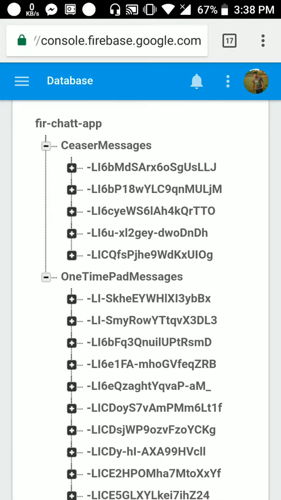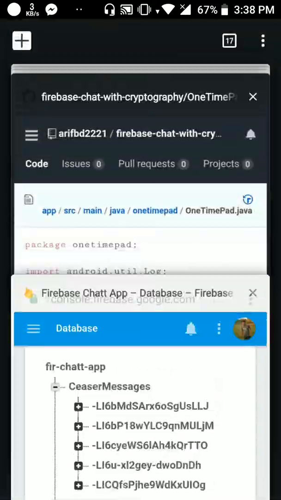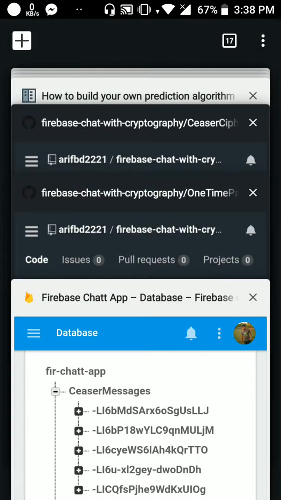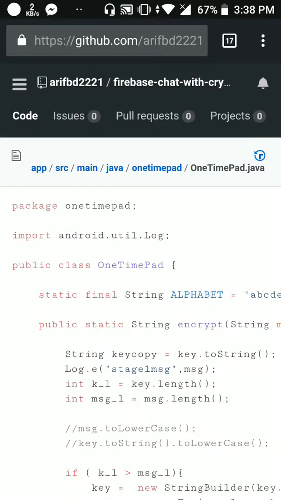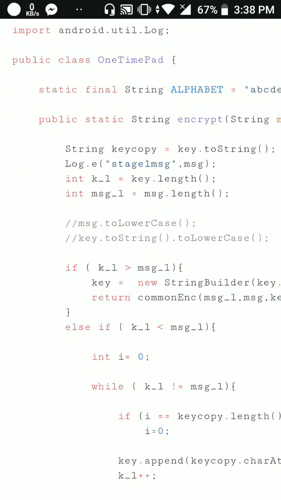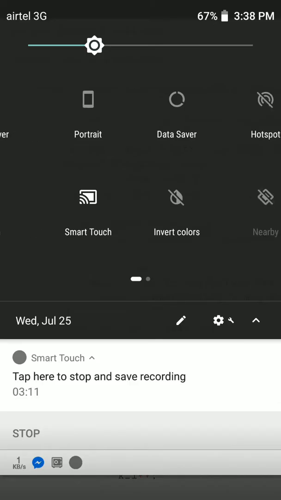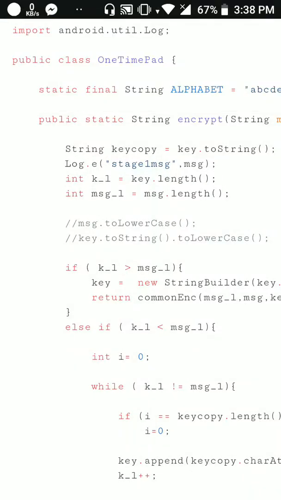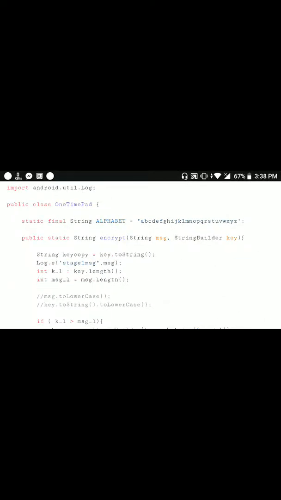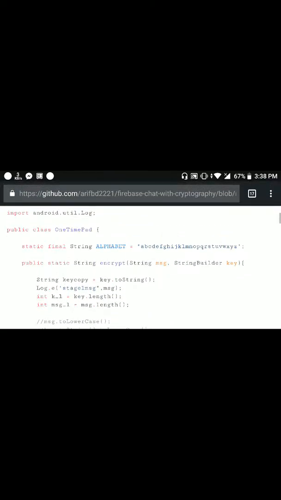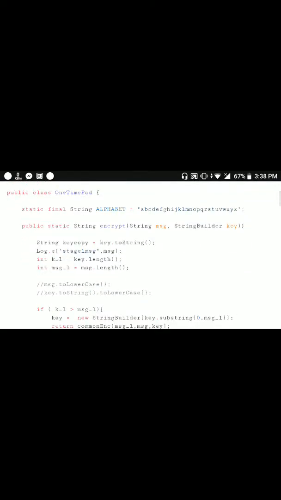So now I will jump into the internal code where the main logic to perform the one-time pad encryption and decryption process is provided. So let's make it a portrait. Now as you can see, there is a class named one-time pad, and I already hard coded all the alphabet into the alphabet string variable.